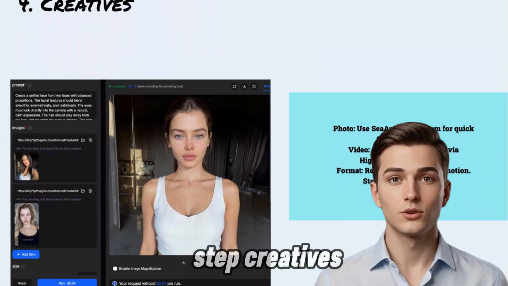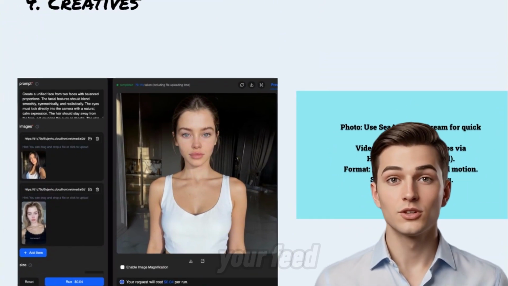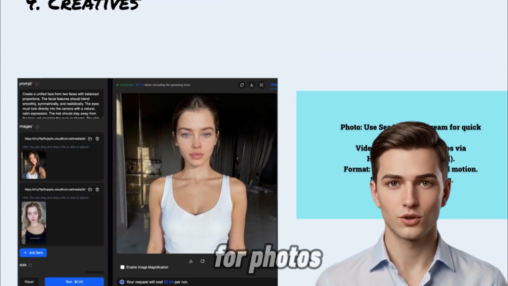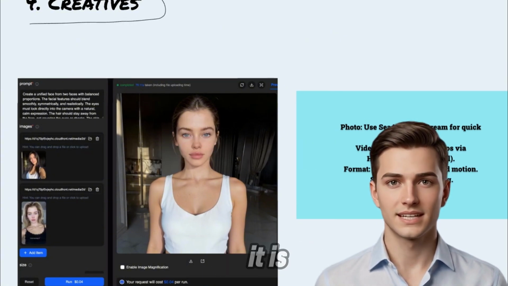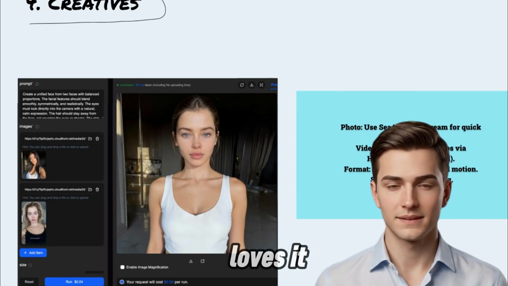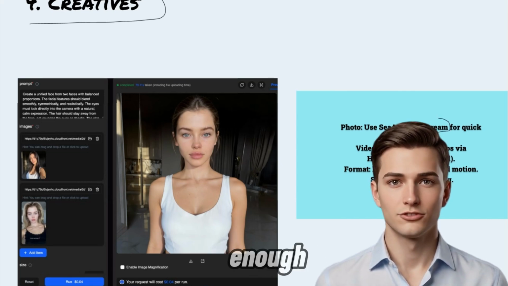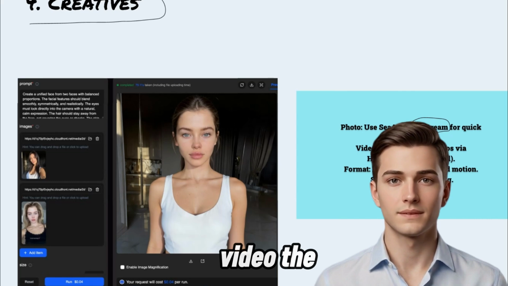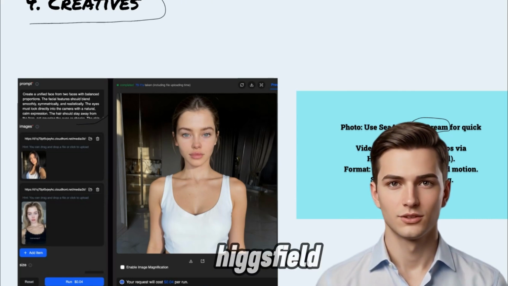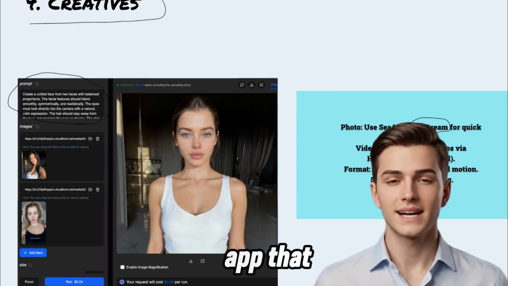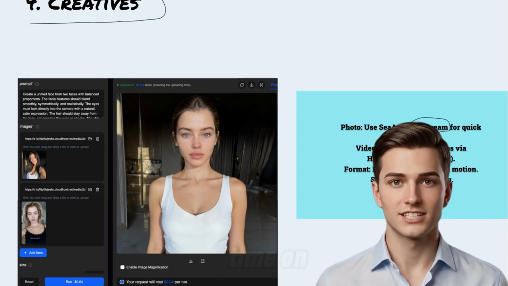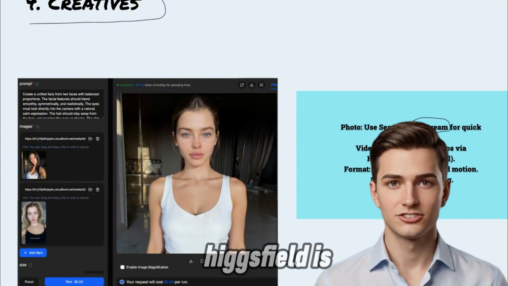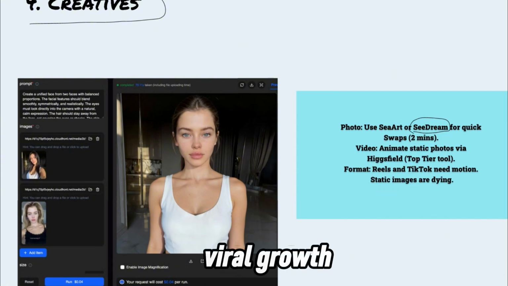Next step, creatives. You need to fill your feed fast. For photos, use C-Dream for quick face swaps. It is fast and the algorithm loves it. But photos are not enough. You need video. The top-tier tool right now is Higgsfield. It is an all-in-one app that animates your AI model perfectly for Reels and TikTok. Don't waste time on raw tools. Higgsfield is what you need for viral growth.